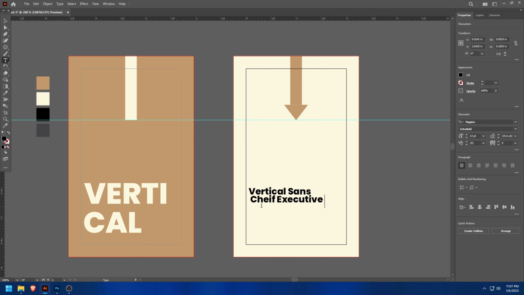And you always want to remember, you want to have a hierarchy in your text. That's going to make your business card pop out, it's going to make your text more legible, and it's going to give the reader a sense of direction. So first you're going to read Vertical Sans, then Chief Executive Officer, then the rest of the info down below, which is the call to action.